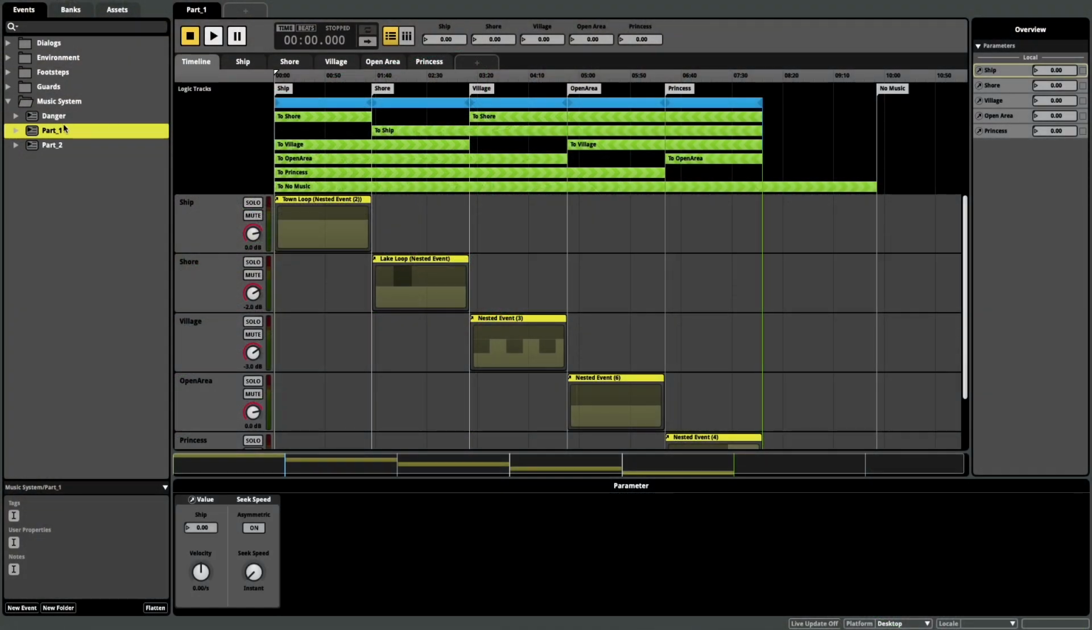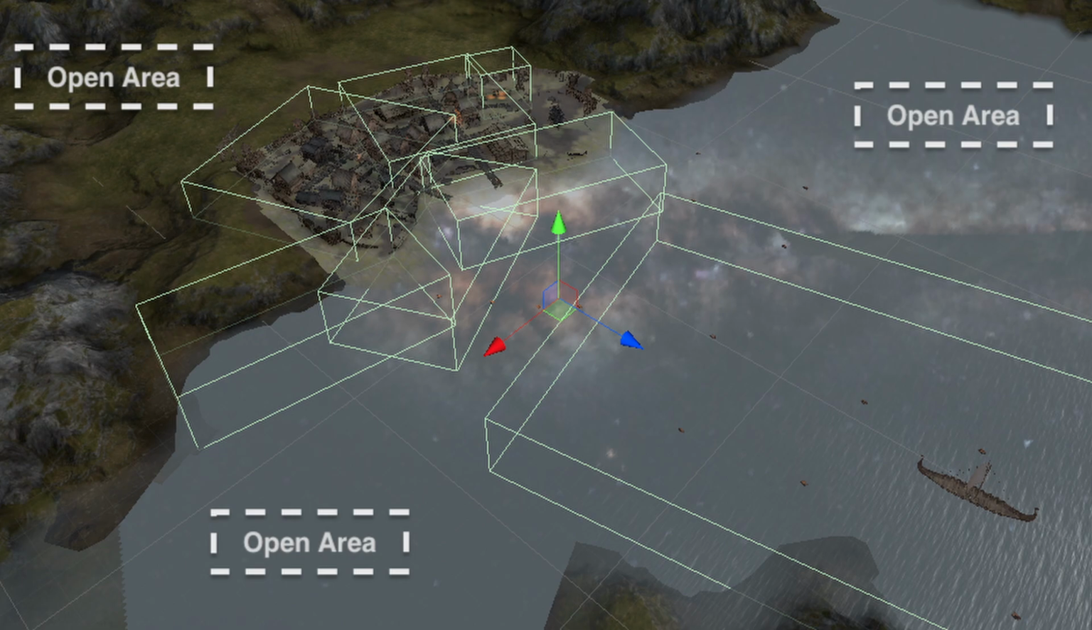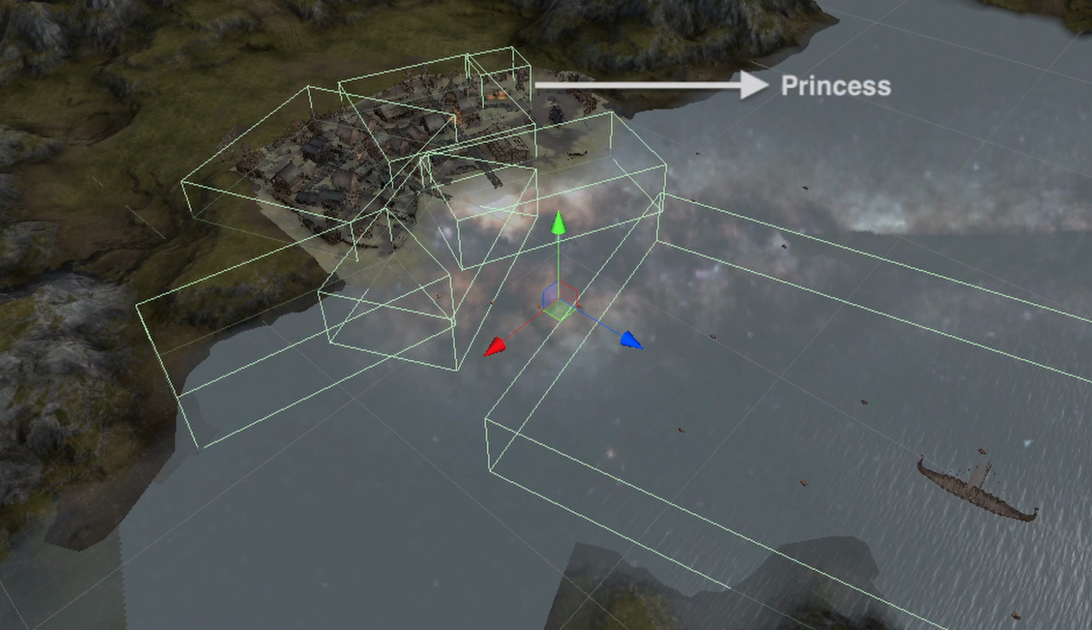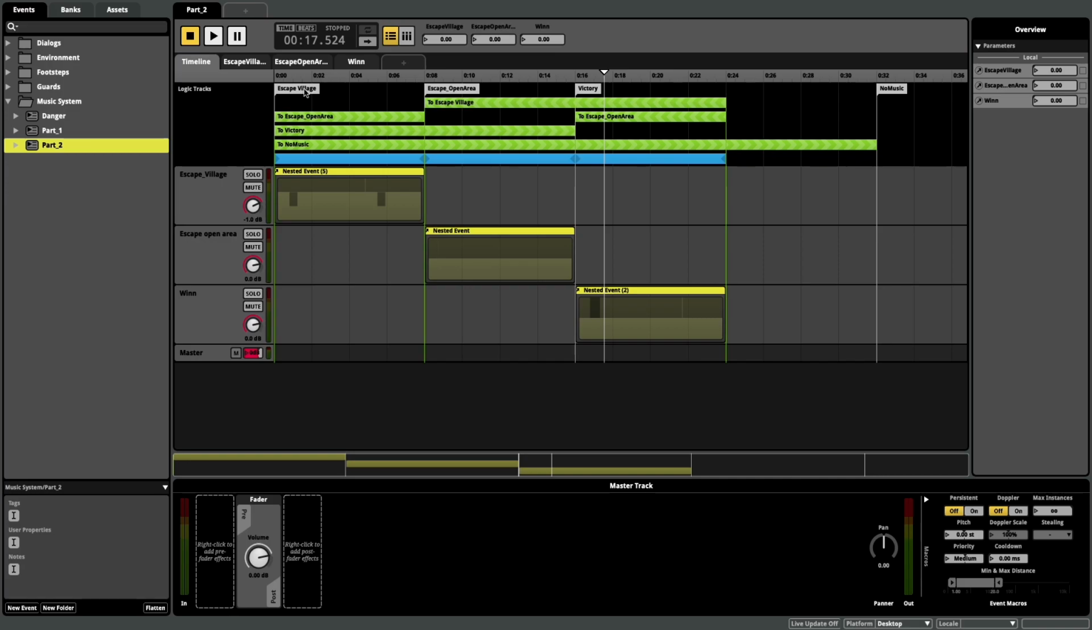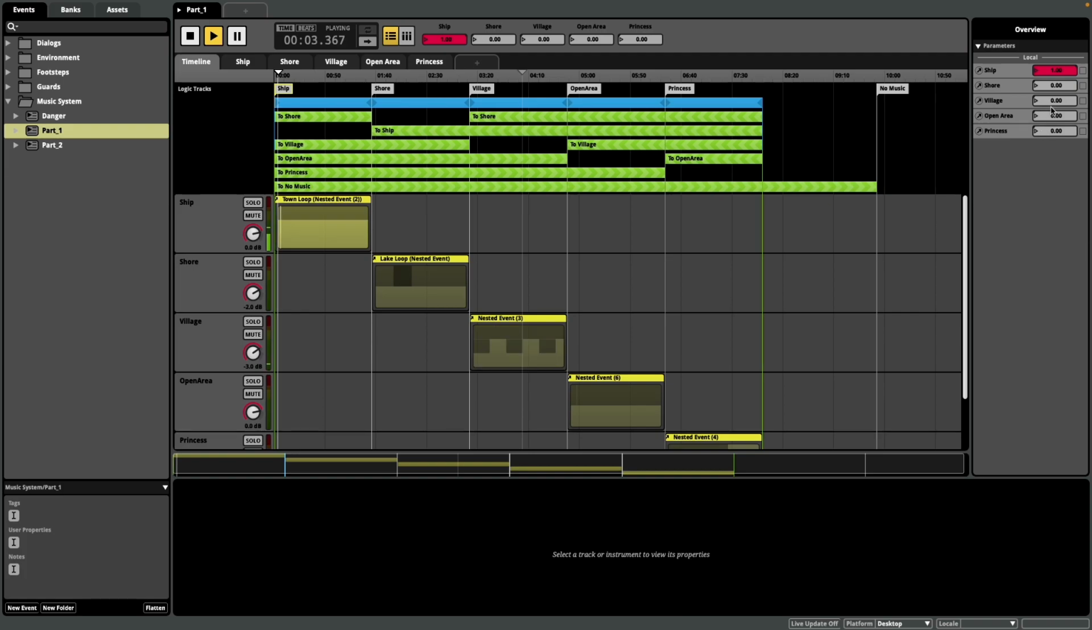Music System 1, or Part 1, is composed of 5 areas: Ship, Shore, Village, Open Area, and Princess. Music System 2 instead is composed of 3 areas: Escape Open Area, Escape Village, and Victory. By compartmentalizing the music in this manner, I was able to create a dynamic and responsive soundtrack that can seamlessly transition and adapt to the player progress throughout the narrative.